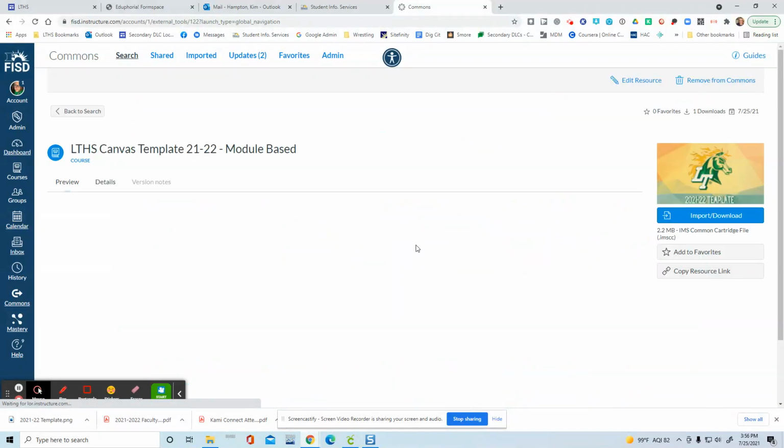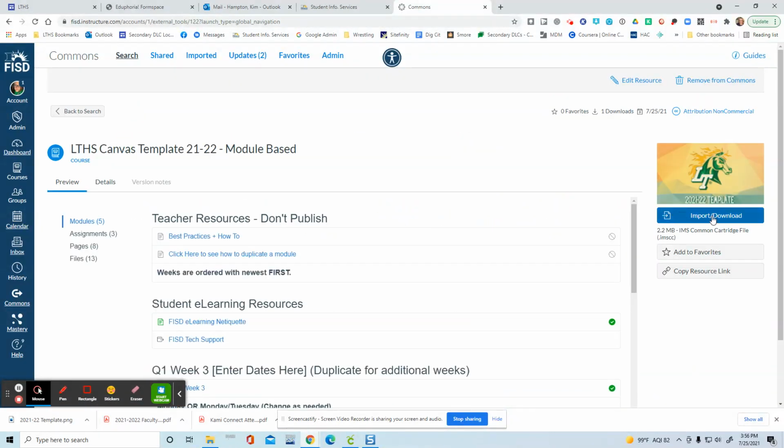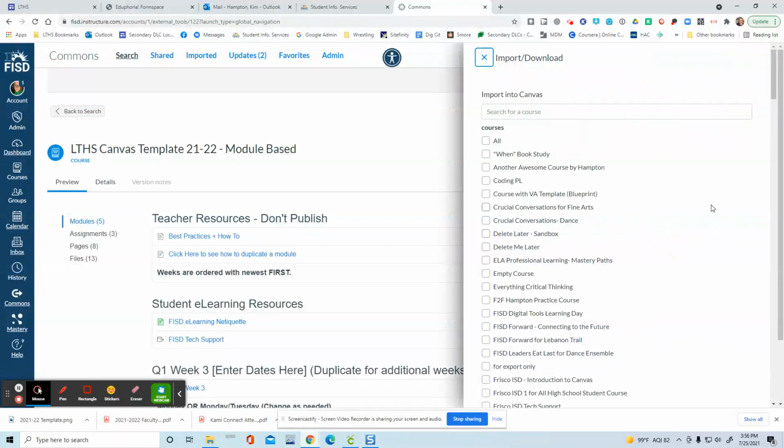It looks like this. It has kind of the yellowy, orangey background in green. You're going to click on the name of it, and then click on Import Download. Now, at this point, if you are using a blueprint course, you need to choose your blueprint to import that into, and that means that if you are using a blueprint, only one person on your PLC team needs to do this step. If you're not using a blueprint, then you need to import this template directly into your shell course, and anybody would have to do that on their own.